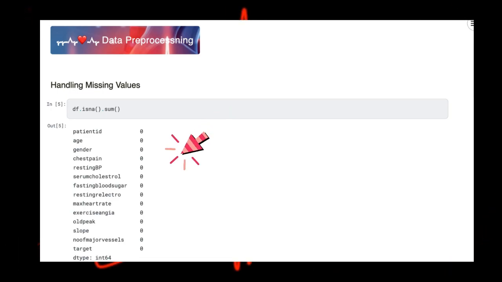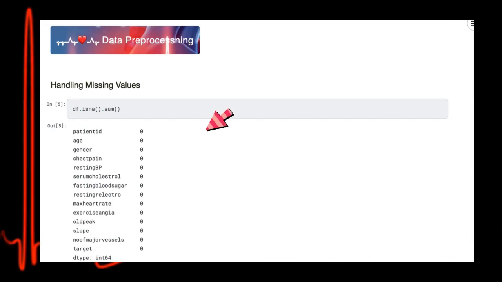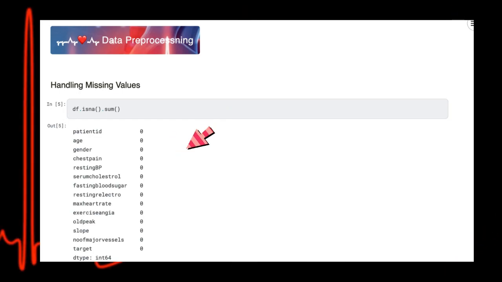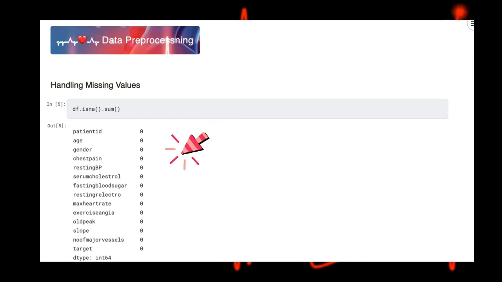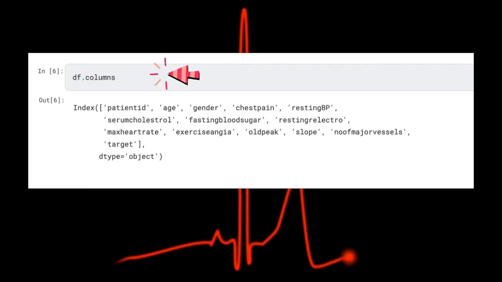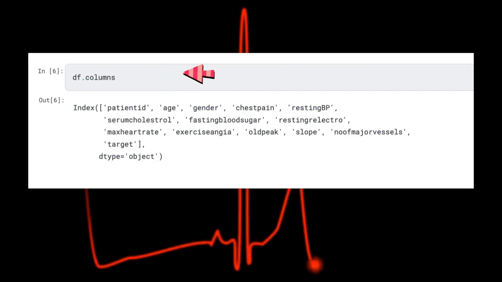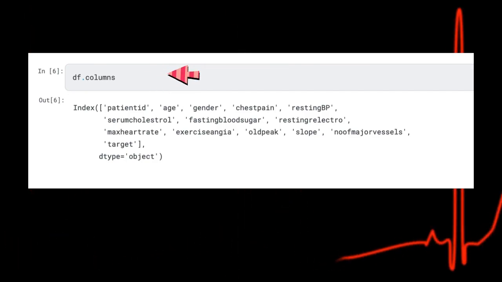As we can see, our dataset is complete with no missing values in any of the columns. This is a great start as it means we don't need to perform any imputation or data cleaning for missing values. Having a clean dataset allows us to focus directly on our analysis and modeling steps. Next, let's take a look at the columns in our dataset. We use the df.columns attribute to list all the column names in our data frame.